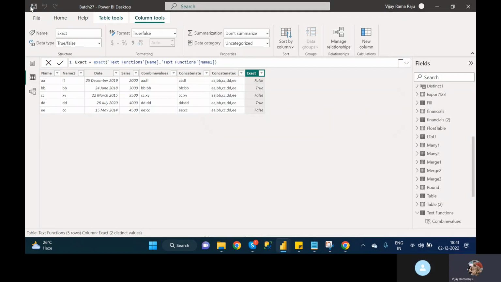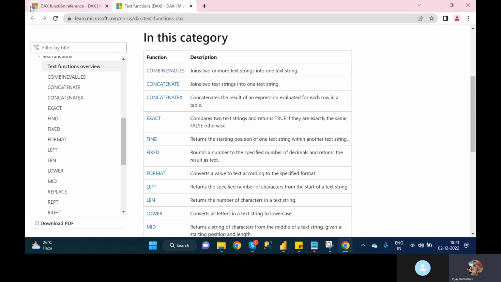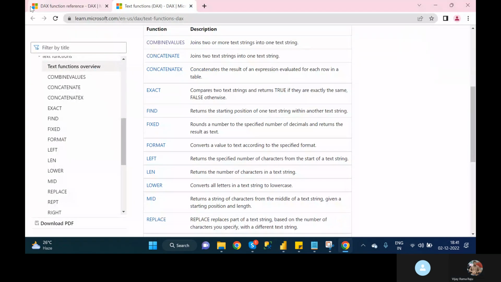Okay, this is how it works. Understand? The exact function works like this. The next functions are find and search, that we will discuss later. Next function is fixed.